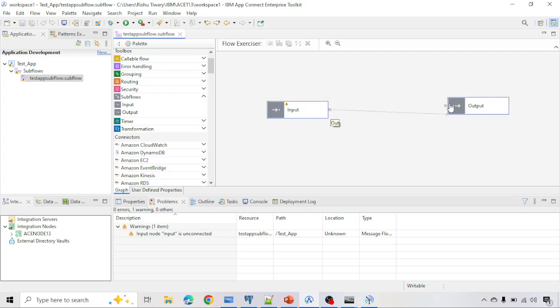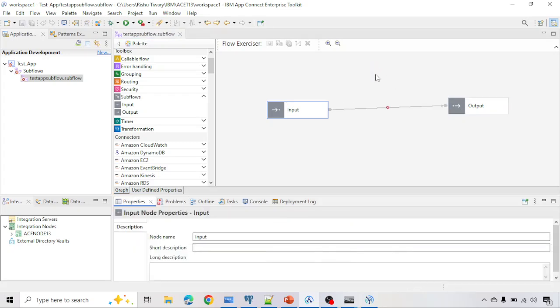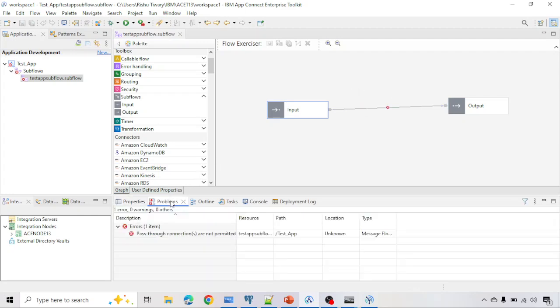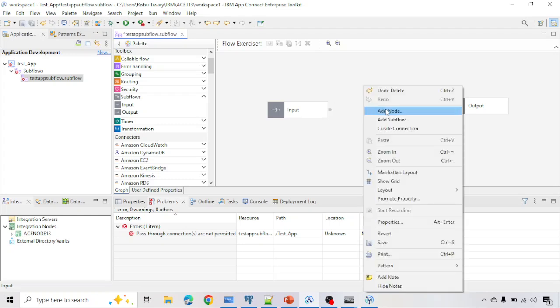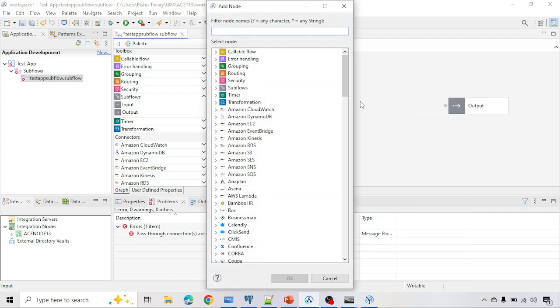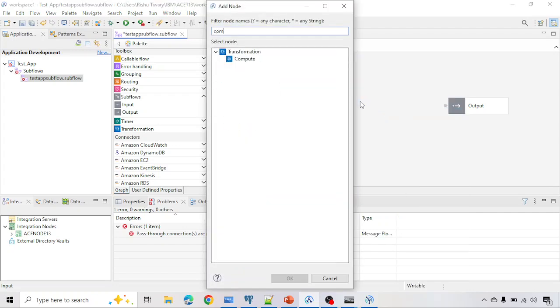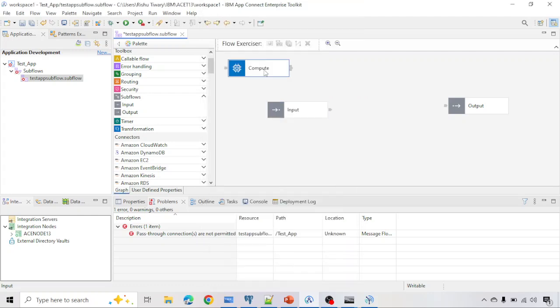If you directly connect the input terminal to the output terminal, it will give an error. If you go to the problem tab, it will say pass through connections are not permitted. A subflow is not intended to make a pass through connection. It is intended for a flow where we can do some transformation or mapping. It is especially made for that.